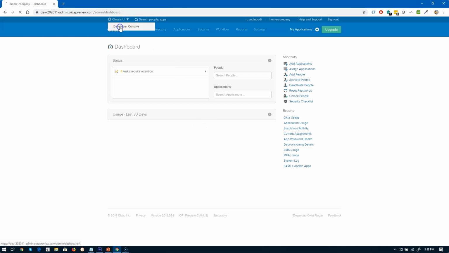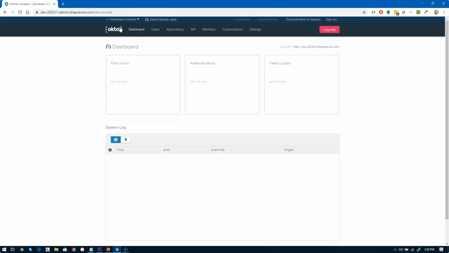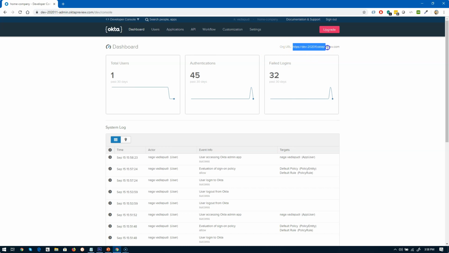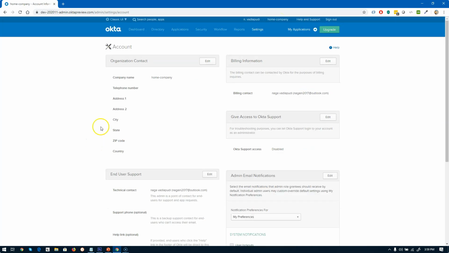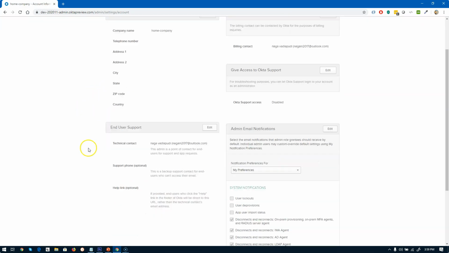If you click on developer console, you can see your domain name here. This is the organization URL or domain name right here. You can also see the company name you entered during registration right here. This is not so visible here. Let me go to classic UI. And this is the company name you entered during registration. If you click on that company name, you will see all the profile details you entered during registration as well.